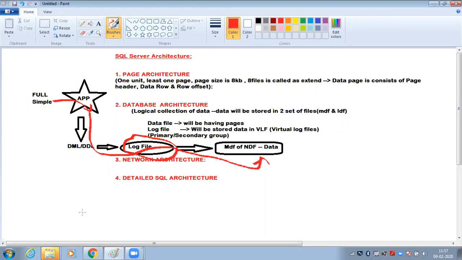In the full recovery model, data will be stored in the log file. That is why point in time recovery is possible, log backup is also possible, and 0% data loss. Because tail log backup is only possible in the full recovery model. Tail log backup, don't ask me what it is. Later I'll teach you when it comes in the backup section. I hope you guys know what tail log backup is, Oracle guys.